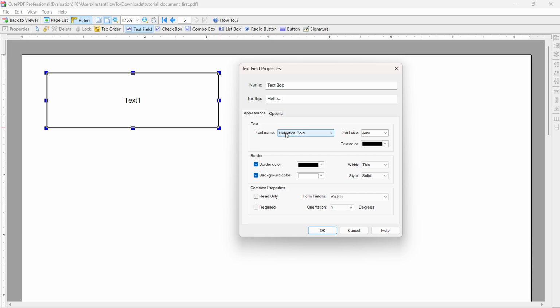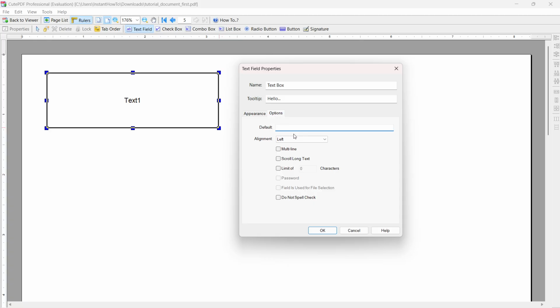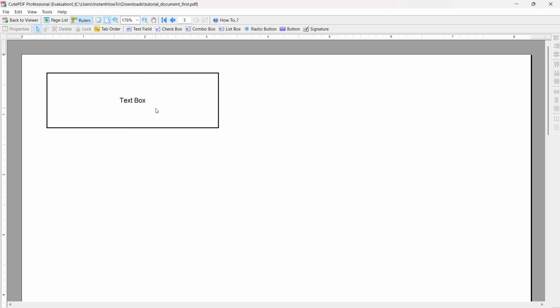For example, you can type in whatever you want here, and you can of course change the appearance and the options as well. So you can change the font name, size, text color, the borders, and the common properties. You can make it required as well if you want, and then you have different options like the defaults, alignments, etc. I'm going to leave it like this. There we go. That's our text box.